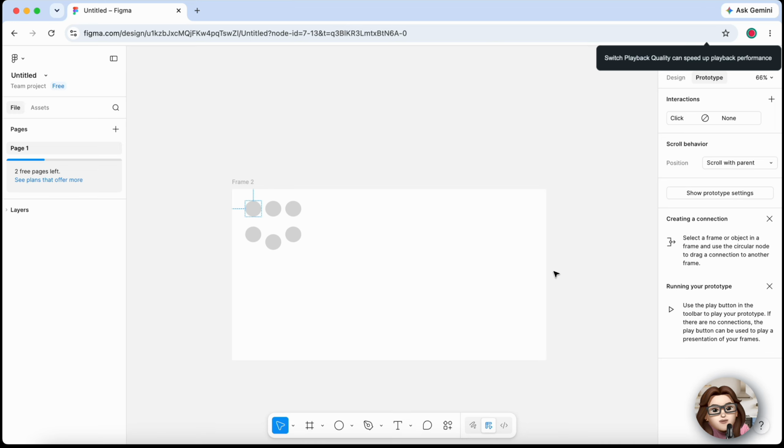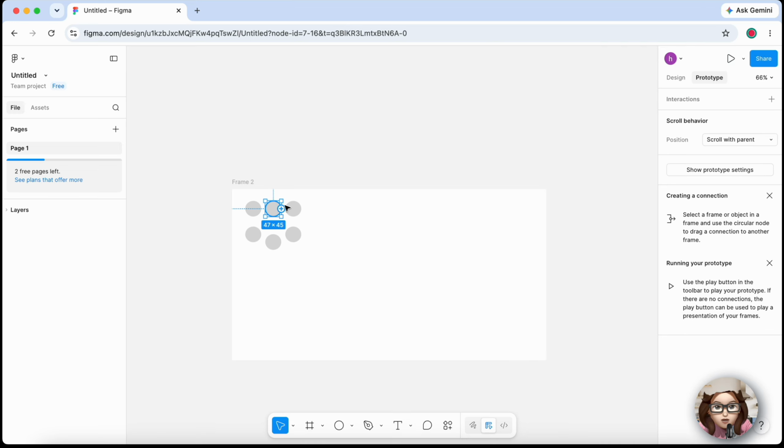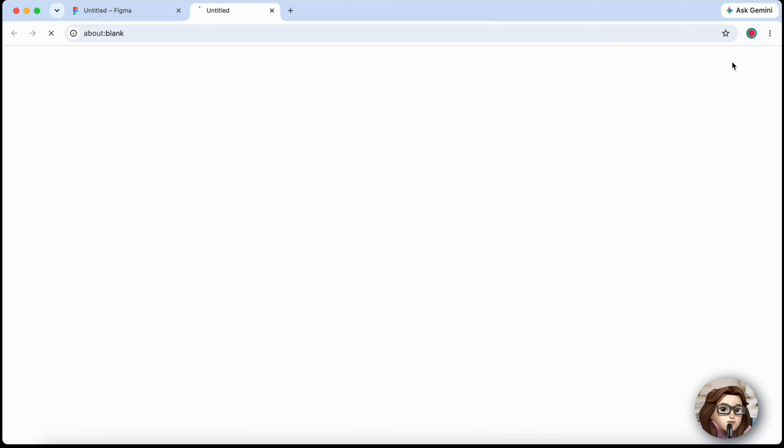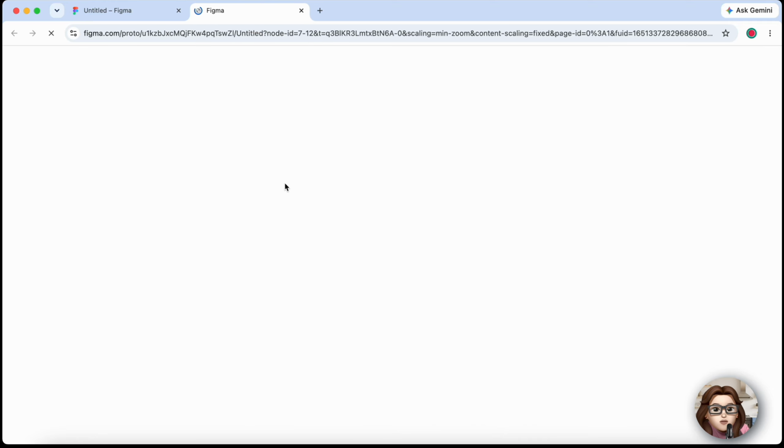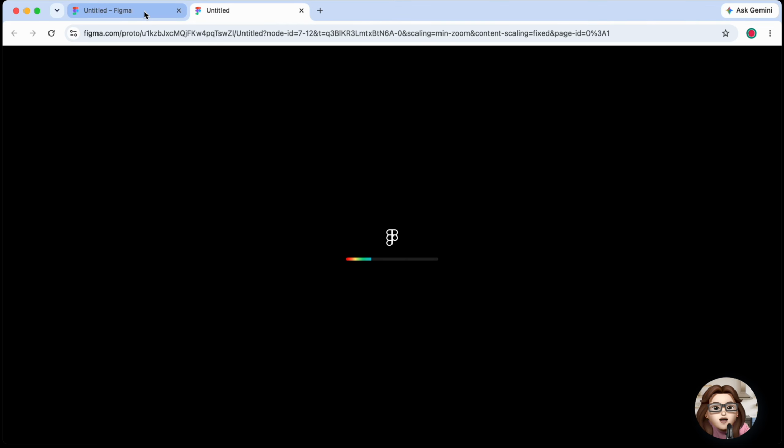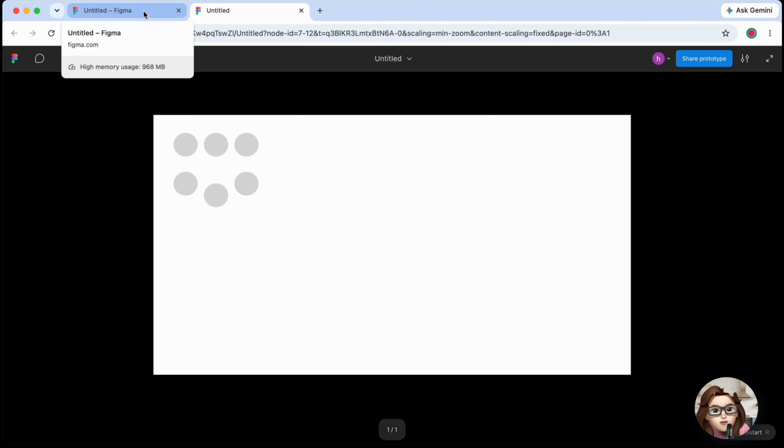Finally, connect the last variant back to the first variant to create a continuous loop. Click Present to preview your design. You should now see the dots animating one after another, creating a clean loading indicator effect.